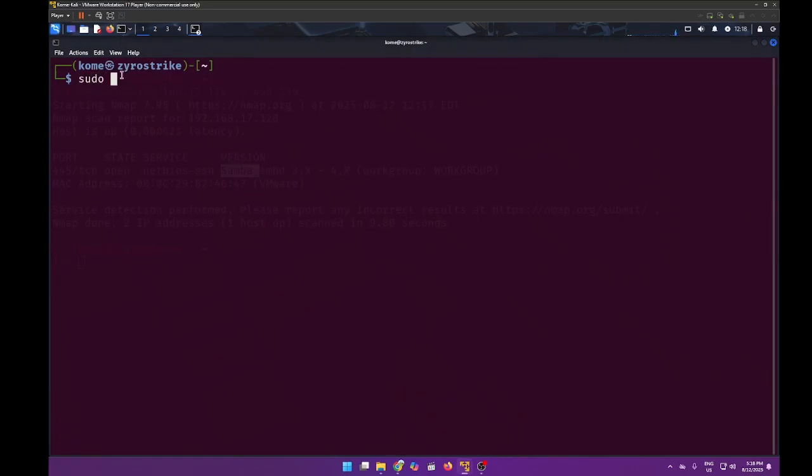So I'm still going to switch to root right here, put in my password, and my password was wrong, so I'm going to put it in again and launch the MSF console. That's the MSF console running.